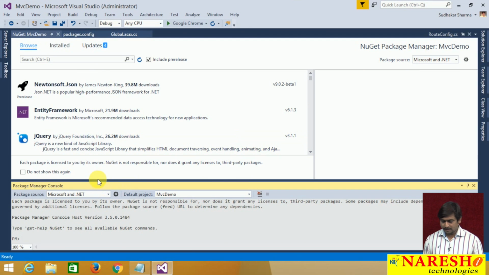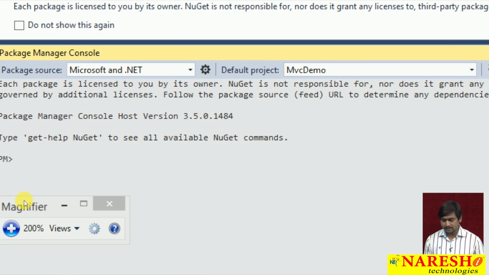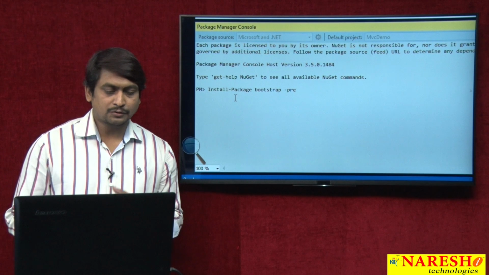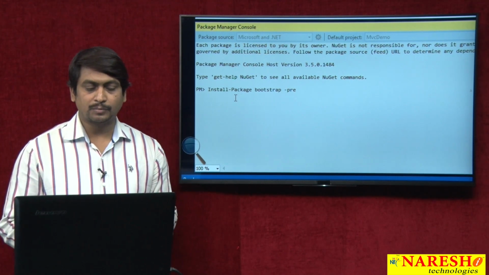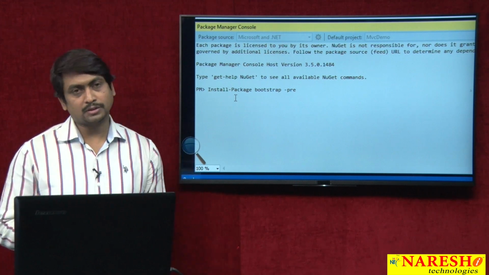Now this is the Package Manager Console that opens in Visual Studio. Here we need to type the command Install-Package, and the package is Bootstrap -pre, which includes the preview release. When I install this package, it will search for the package in the package source. If it finds the package, it will download and install it into the project.